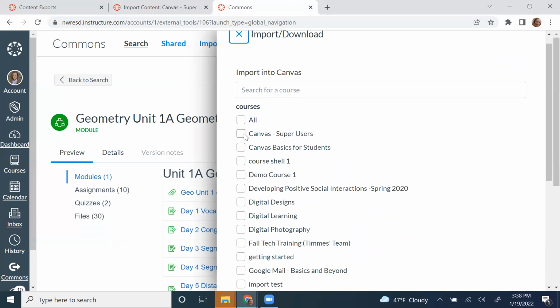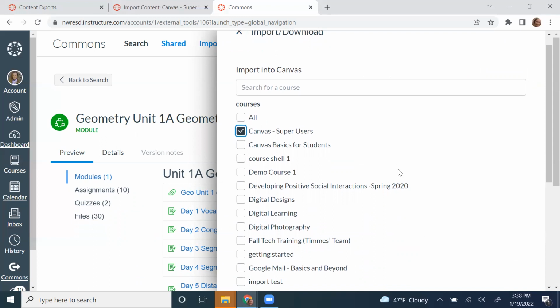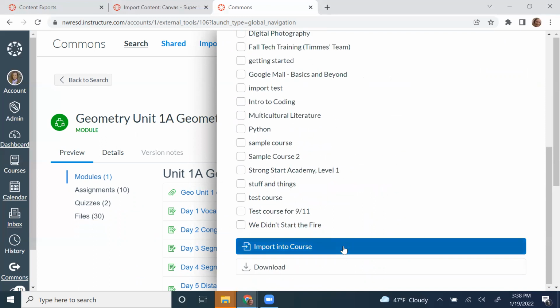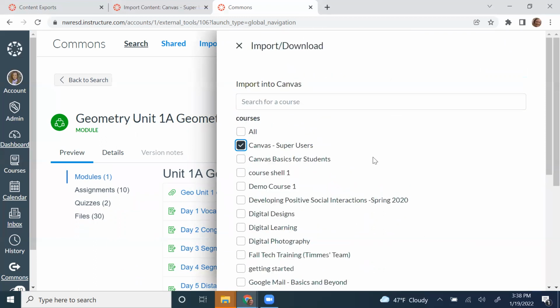So if I add it here to my super users course and I go down here and click import into course, it's going to take this module, so the 10 assignments, the quizzes, and the 30 files, and it's going to put it right into that super users course. So it literally takes the content that's there and integrates the content that you pull down from Commons.